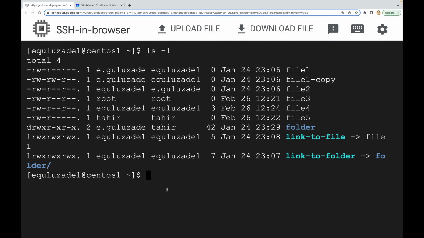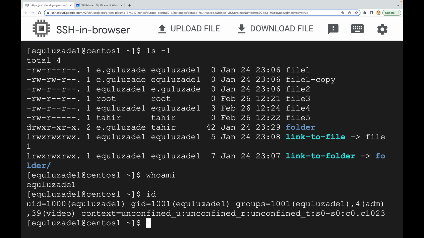I'm gonna read this file, but before that let me check who am I. So I am a.gulzade1 user. Maybe we can check the group as well. Just type id. So the primary group of this user is a.gulzade1 as well. Basically, this user, a.gulzade1 user, can read this file because the group owner has read permission.